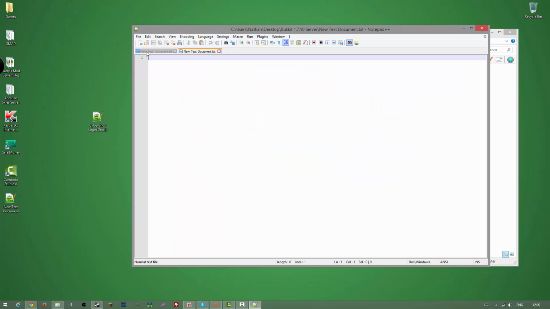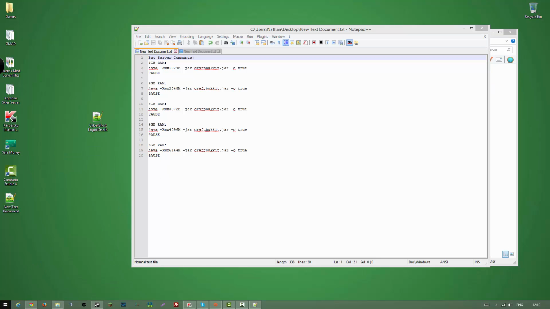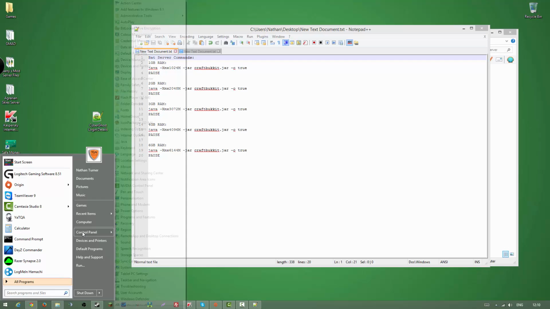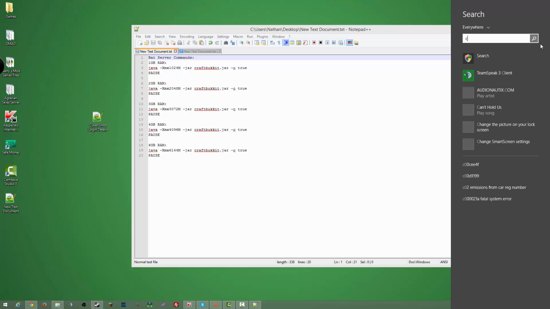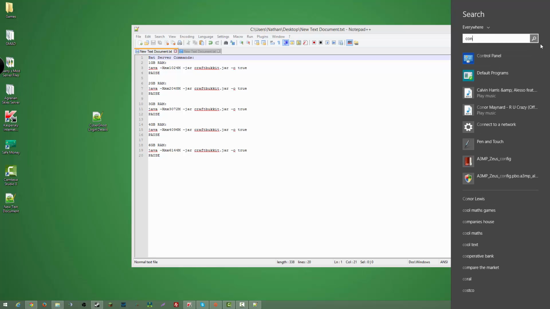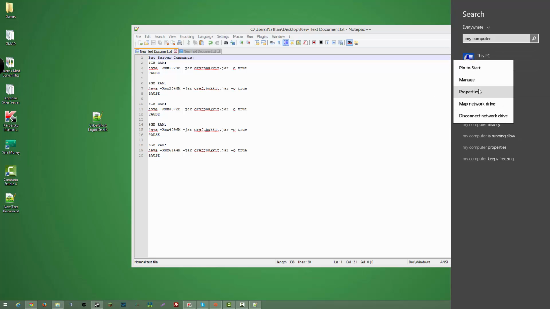You want to open it up, and you want to get one of these pieces of code here. They'll all be in the description. First of all, you need to find out how many gigabytes of RAM your computer has. So if you don't know how to do that, you want to go to your start bar at the bottom left, or if you're on Windows 8, you can go up here and search for computer. Oops, that failed. My computer. Sorry. Yeah, so this PC, right click and go to properties.